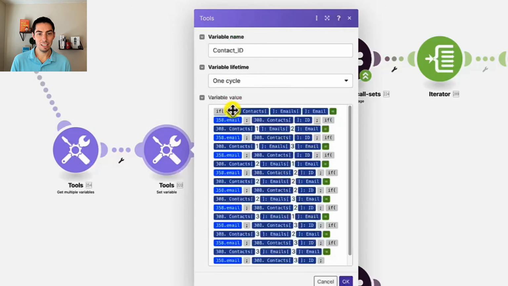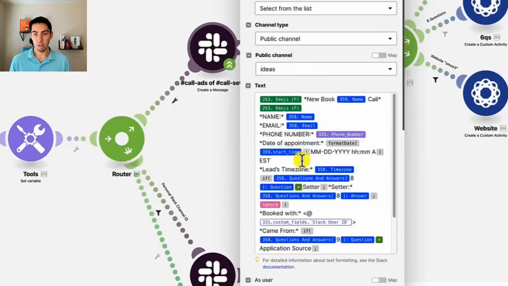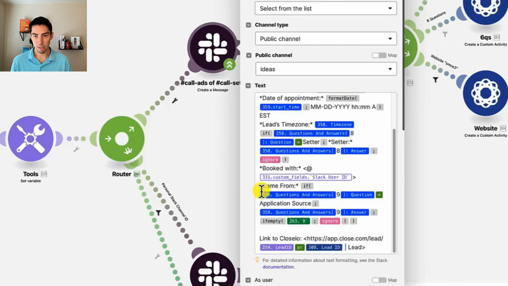But if you look here, if email equals email, spit out contact ID. If not, there's actually if-then statements within if-then statements. So it can get kind of complicated. That's why I'll show you a little simpler one. And we'll come into the Slack one here. So this also has the if-then statement.